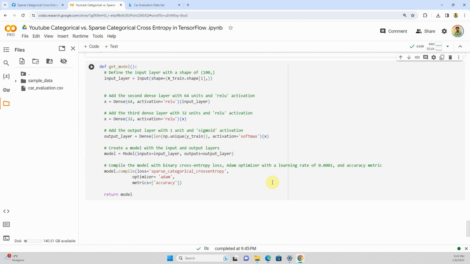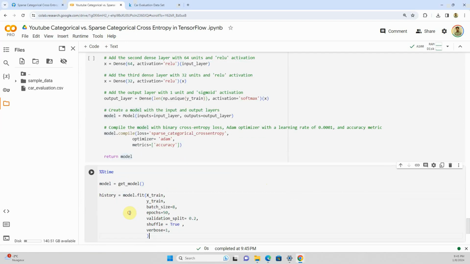The rest of the things remain the same. The code is very similar. So you can again train the model for the sparse categorical cross entropy here.